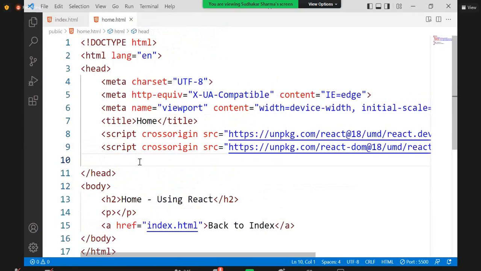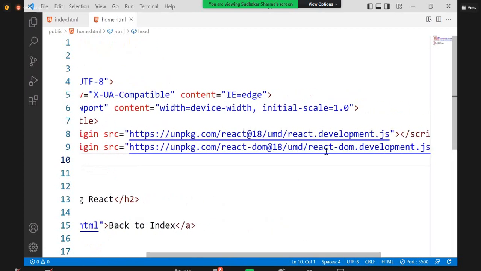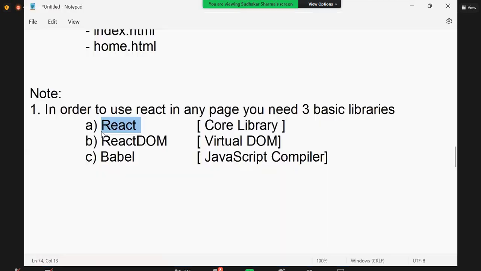I hope you already know that when you are linking JavaScript files, there will be order dependency issues. If you misplace the order of JavaScript files, they don't work. So always first it should be React, after that React DOM. These two are compulsory. You cannot put React DOM first and React later. Order is also very important. Okay, these two are ready.